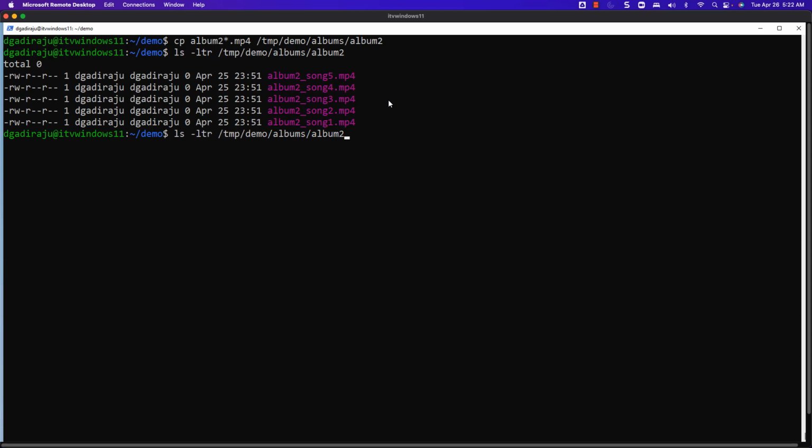In this manner, we should be able to even copy the files related to album3. We just have to improvise, saying cp album3, then tmp demo albums album3 like this. Now the files related to album3 are actually copied into this location. We can validate by running ls -ltr on that location.